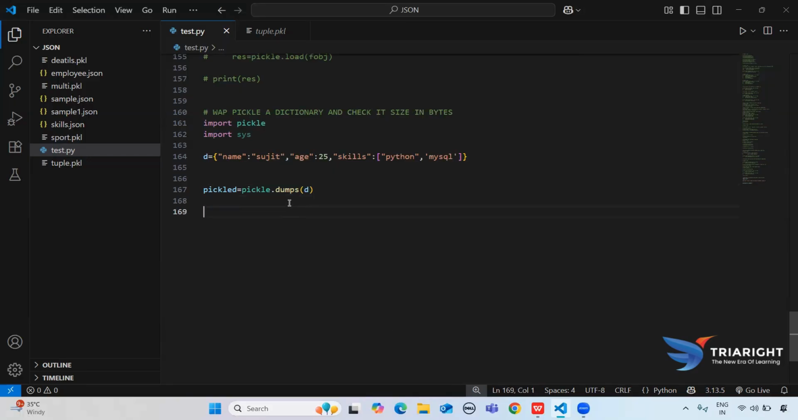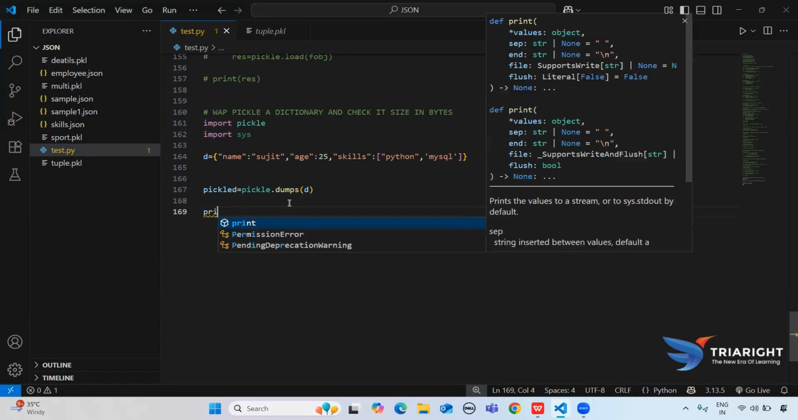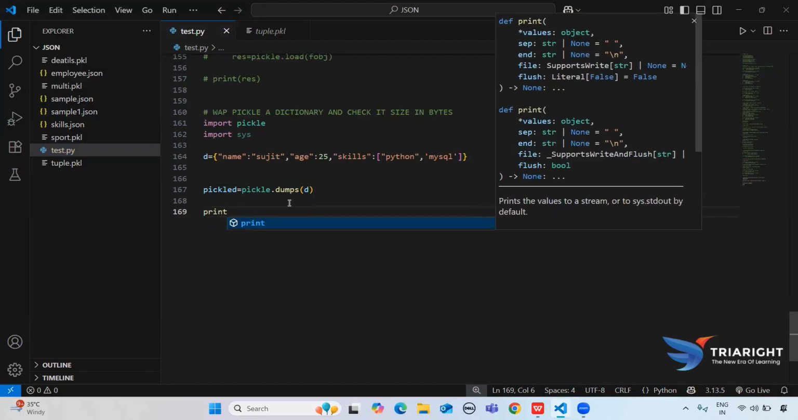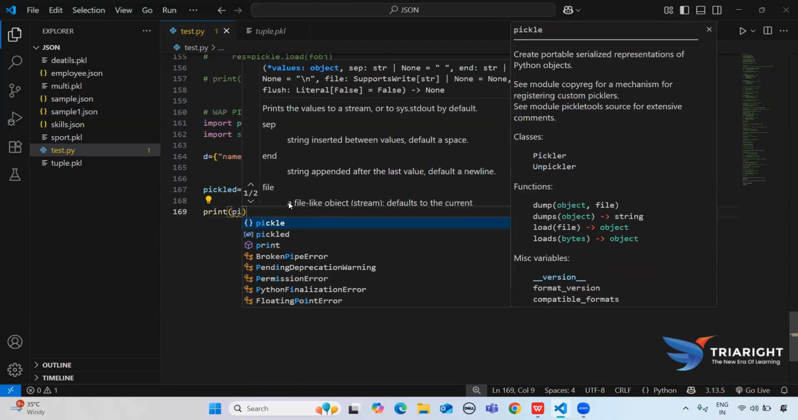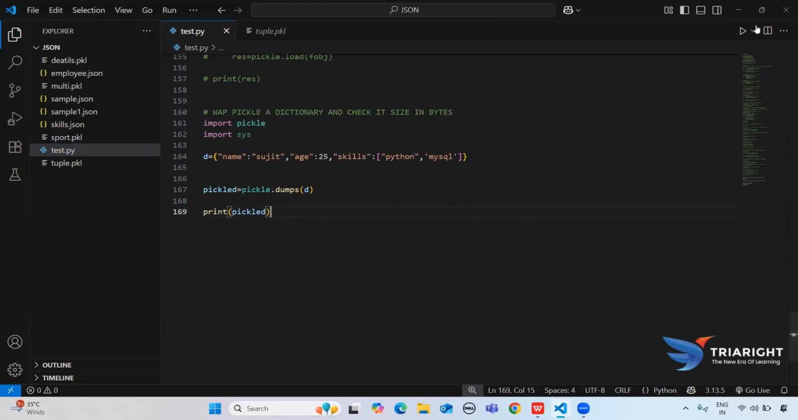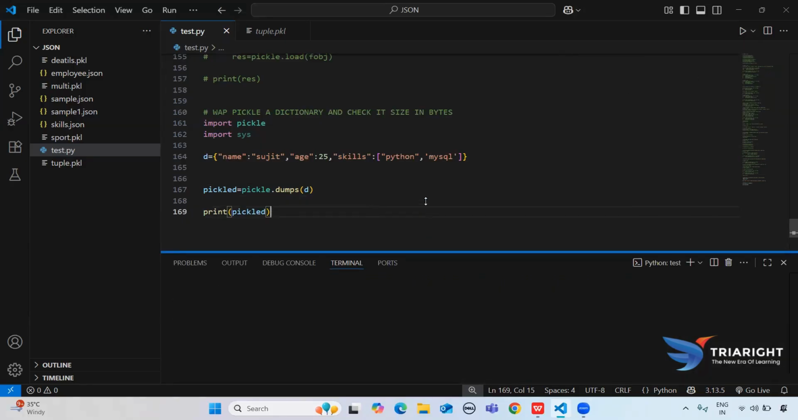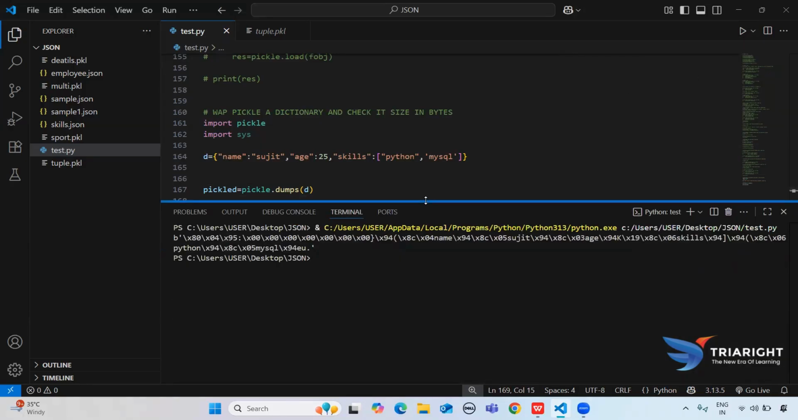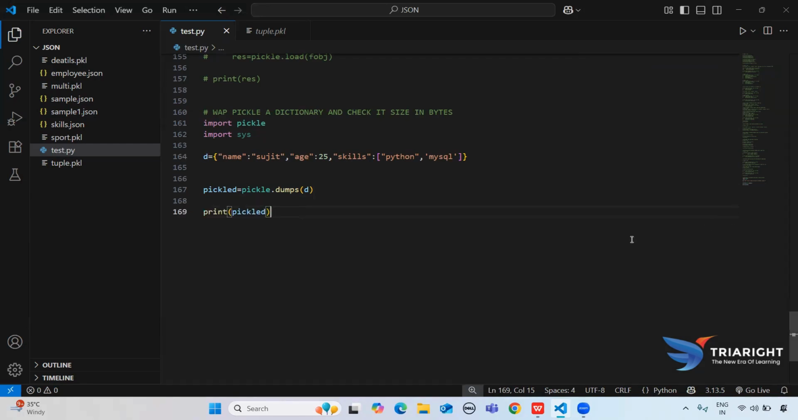Now if I try to print this pickle variable, the bytecode will be there. If I run this, it will show some bytecode like \x80, which the user cannot understand. This is called pickle, or we can say serialization, or pickling.